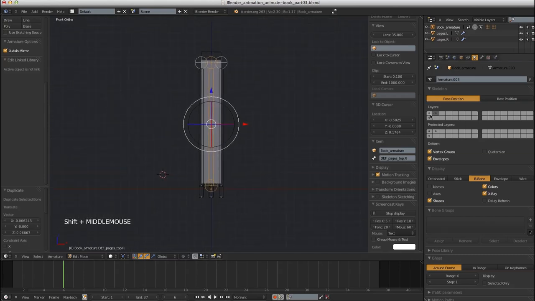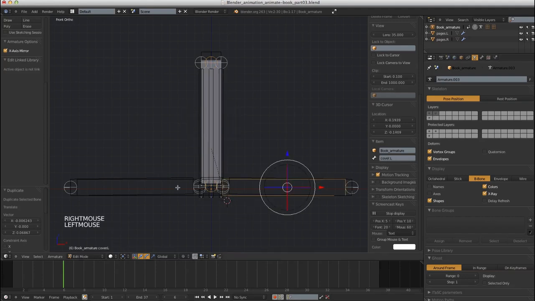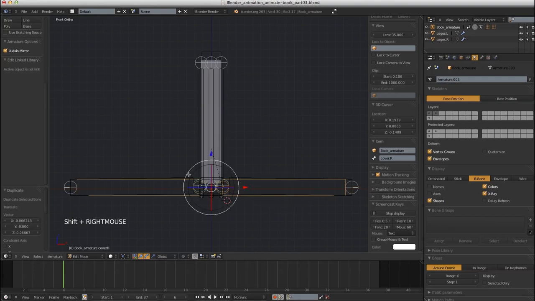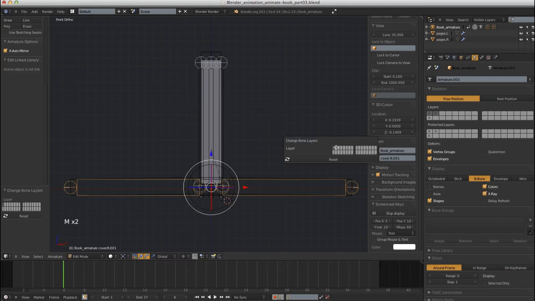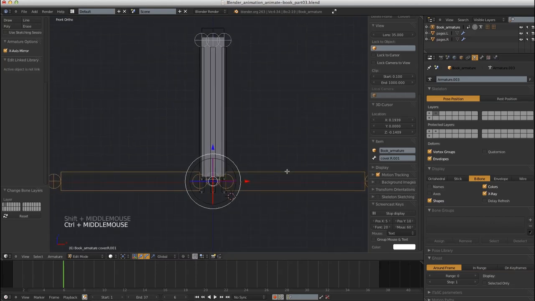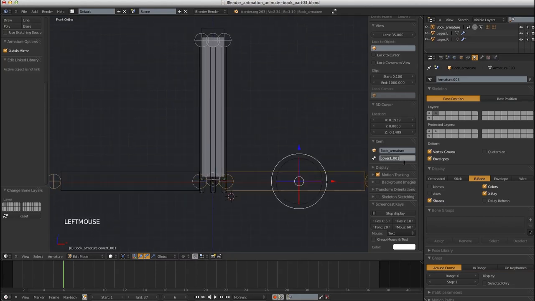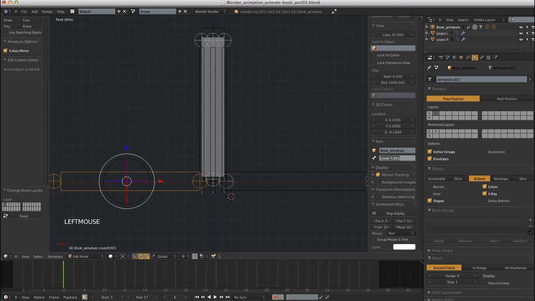Okay, so I'm gonna show now this layer. You just shift select this layer here, and I'm gonna select the cover.L and the cover.R, and hit Shift D to duplicate them, and M to move them to the second layer here. I'm selecting the second layer only now, and I'm gonna select this one and rename it pages.L, and this one is gonna be pages.R.